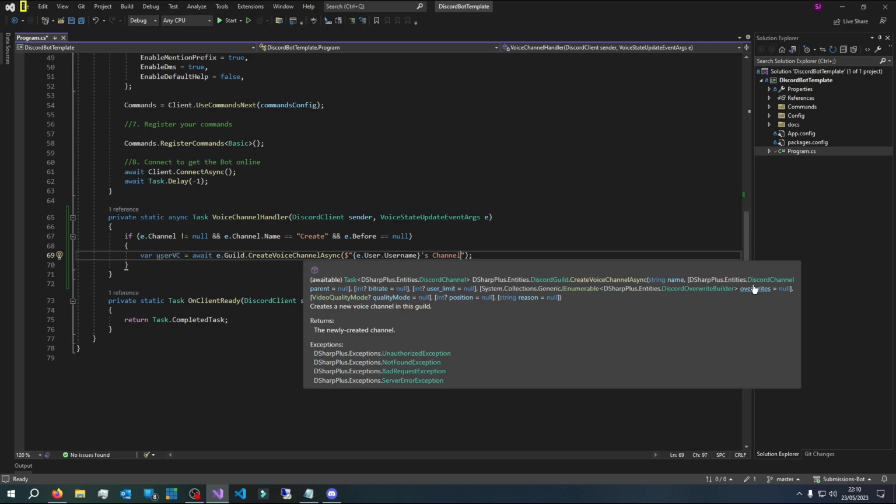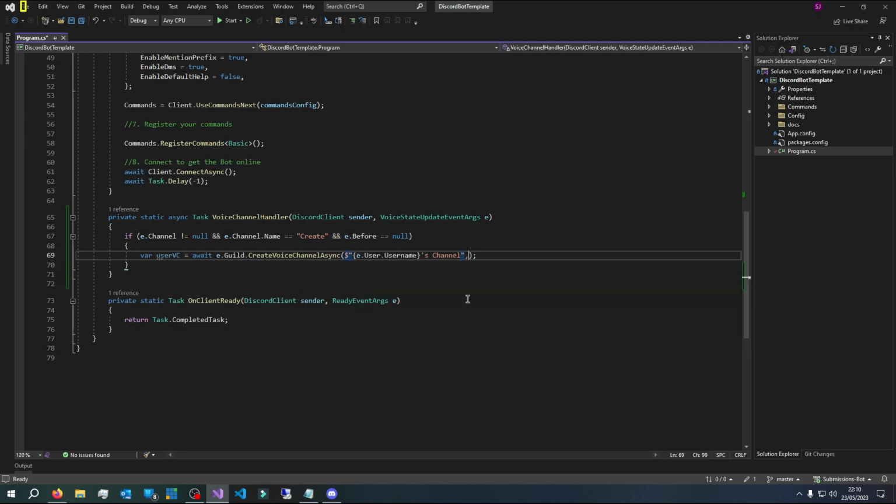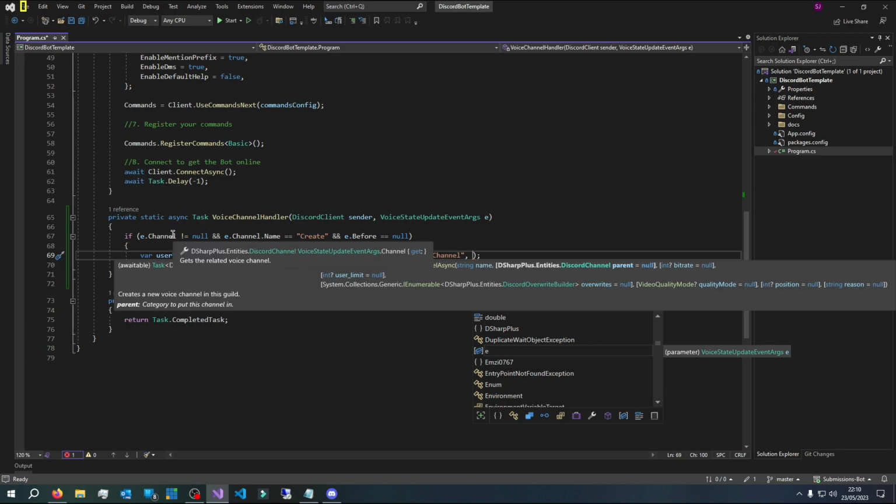And then the next parameter, as you can see, is the parent. So that's the category. Parent is just another word for category in this sense. To get the parent, all we do is get the channel which the user has joined. So that's just e.channel, right? It gets the related voice channel. And then we just get the parent of that channel, right? Because we want to create it in that same parent.